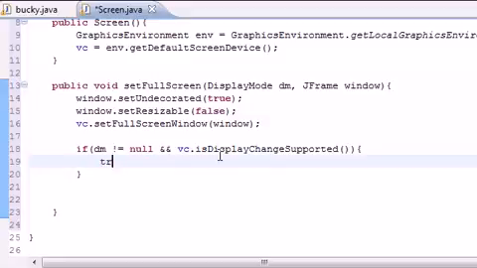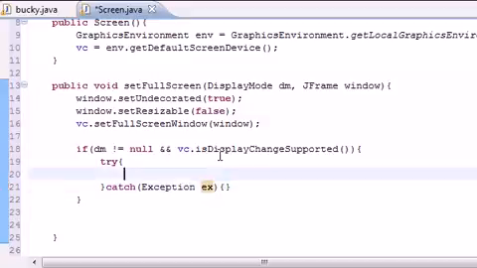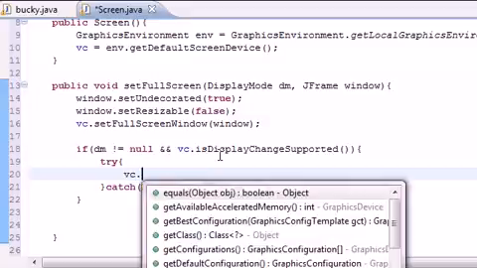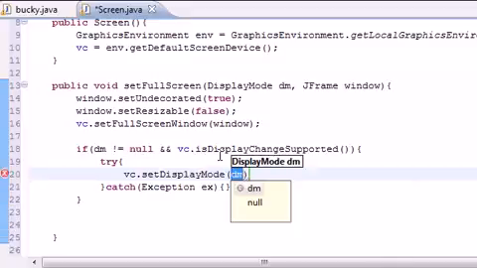What do we want to do? Well, first of all, we want to try something, and let's just go ahead and catch an exception. Catch exception E. Actually, name it EX. I don't want to have another E. What do we want to try? We want to try video card dot set display mode and set this equal to DM right there.